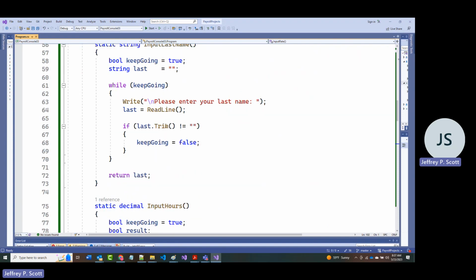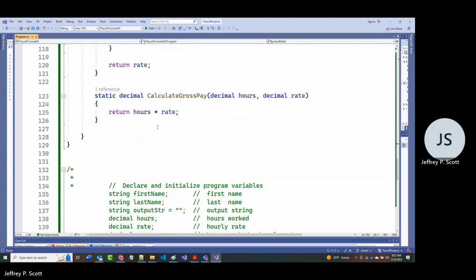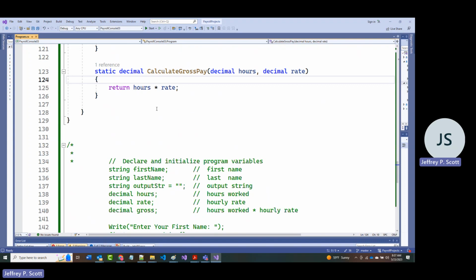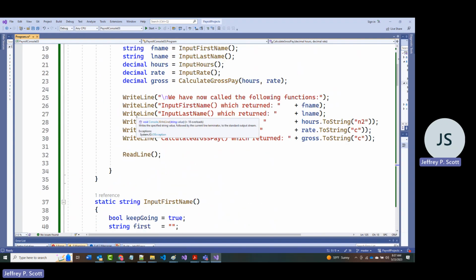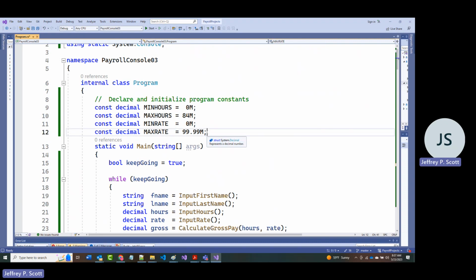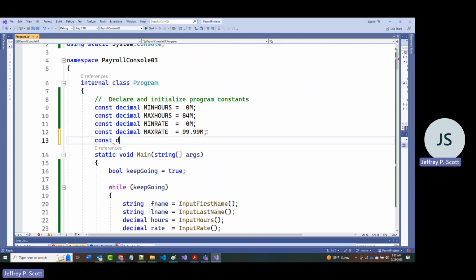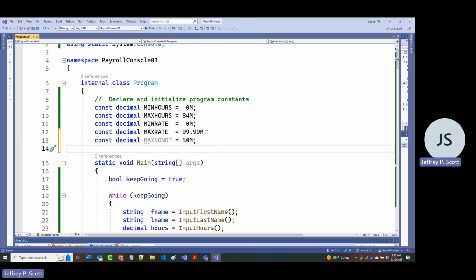Now, what I am going to do is go down into here. And what if the person worked more than 40 hours? Then they should get some overtime. So let's go in here and add a couple more constants. So I'm going to add another constant. It'll be a decimal, and I'm going to call it max non-OT. And I'm going to set that equal to 40M. So that's the most number of hours you can work without getting any overtime.